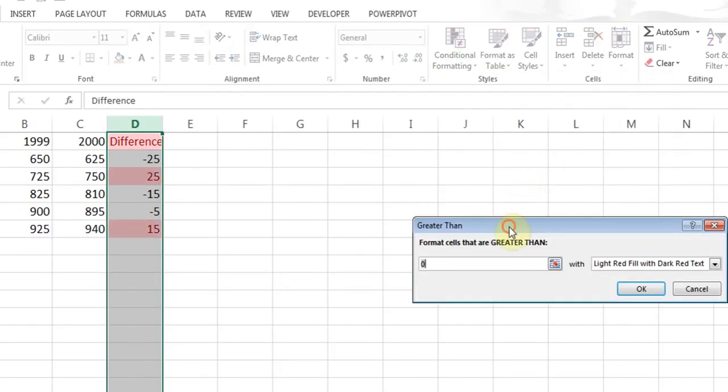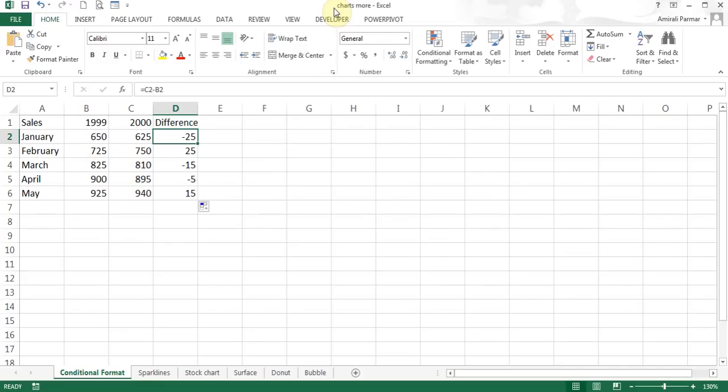In this video I wanted to talk a little bit about conditional formatting. I believe I haven't covered that topic in one of my previous Excel 2013 videos, and also talk a little bit about something called Sparklines and some other types of charts.